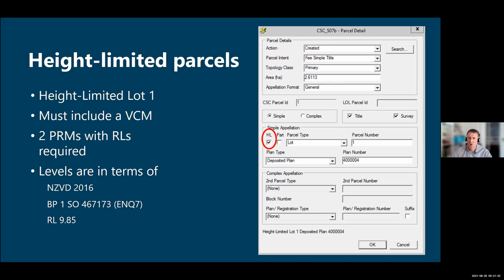A vertical control mark only needs to be included, note the word included, in the CSD, but might not need horizontal connections to be captured. So compliance could be achieved by adding an annotation on the title diagram. Levels in terms of whatever vertical datum you're using. The mark name, brass plaque 1, SO 467173, along with the reduced level.